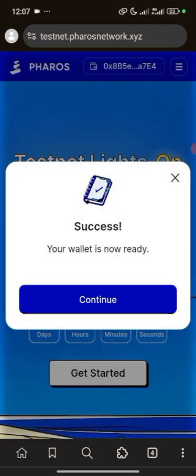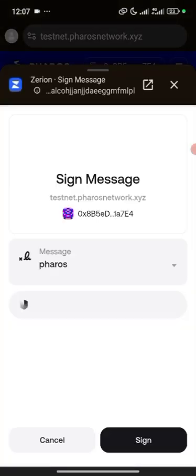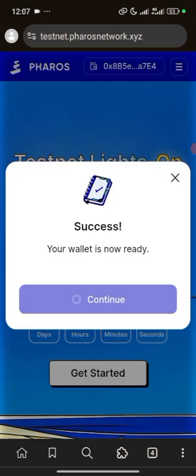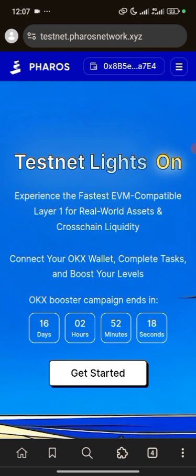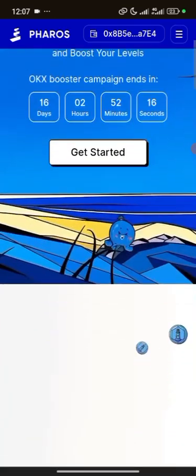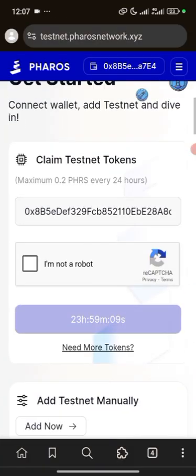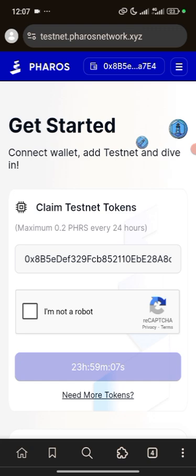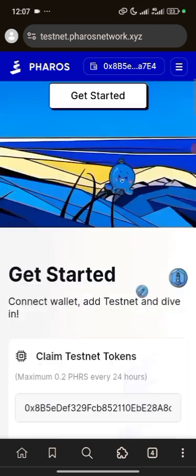And sometimes this page may not leave even after signing the transaction. In case that's the issue, you just use a VPN and it should work. So after using a VPN, just click on continue, for example, and just click on sign. So normally it's supposed to leave, but in case it's not leaving in your case, just use a VPN, it should work. So just like that, we've claimed our first test token. You can come back in 24 hours' time to claim 0.2 more.